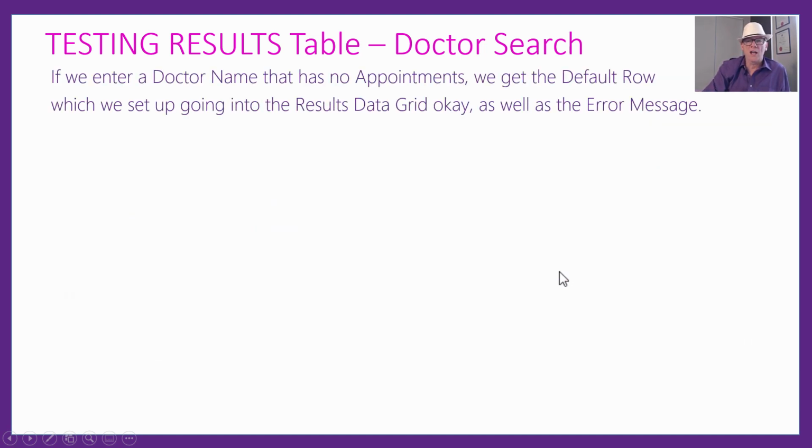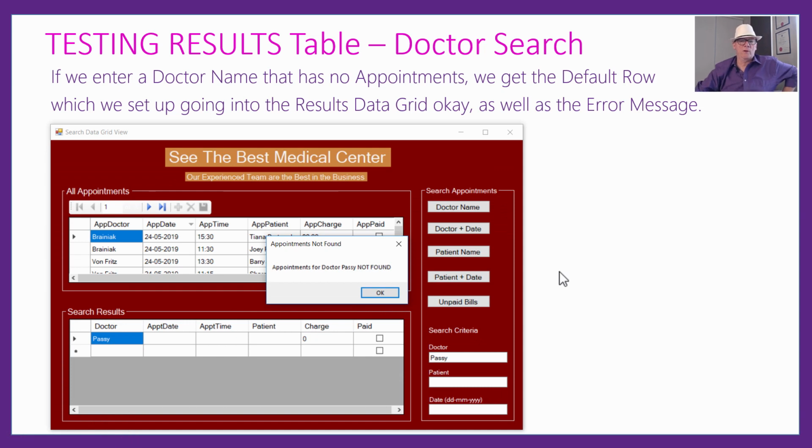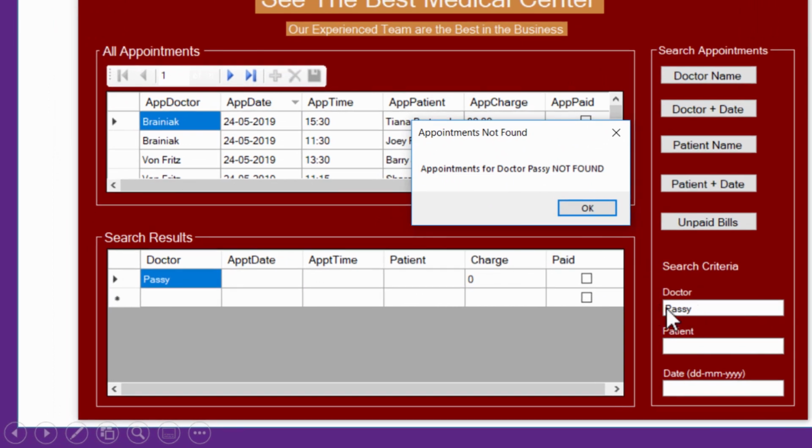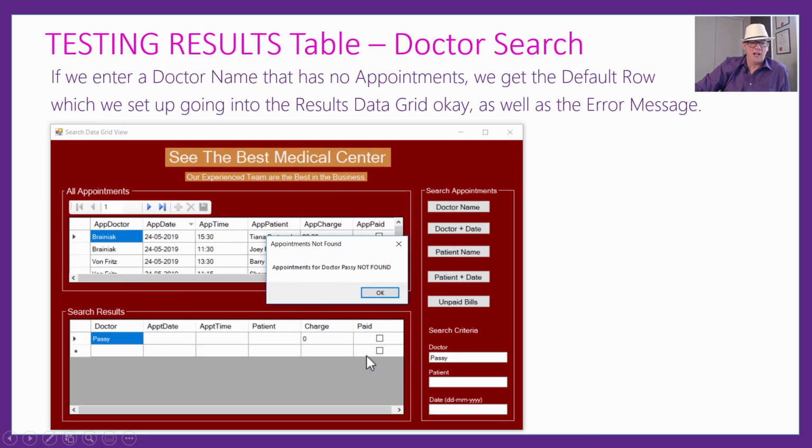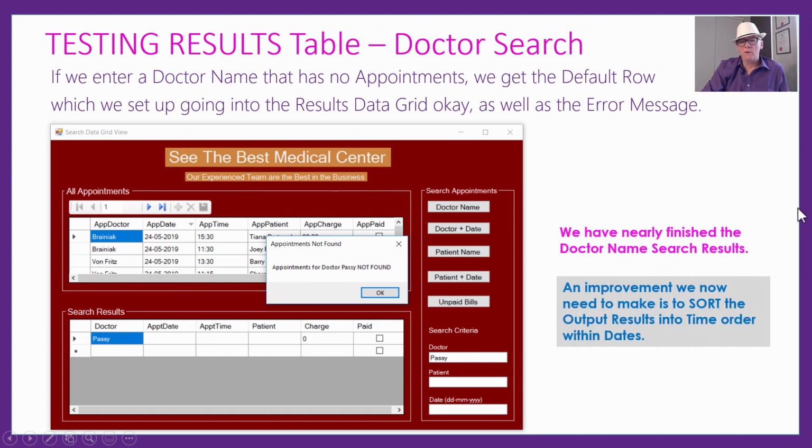And if we enter a doctor who has no appointments, this is what we were just setting up. It'll give the message, appointments for Dr. Passy not found. They've put in Dr. Passy, who's obviously not in this table of data. And it'll also make a default row here. It'll set up Dr. Passy. Here you go. It shows quite clearly he's got nothing for Dr. Passy there in the search results. That just makes it a little bit more professional than having the message and any old junk hanging around down here in the search results. So we've really just about finished that doctor name search results.